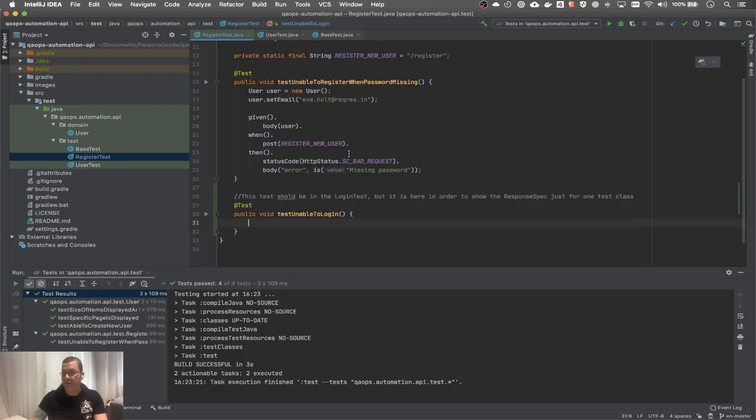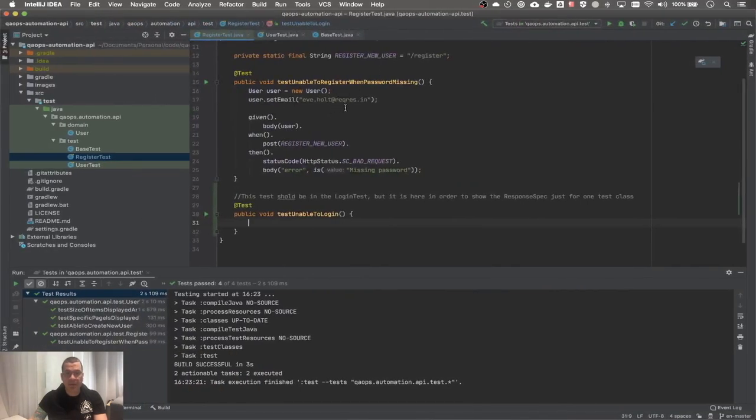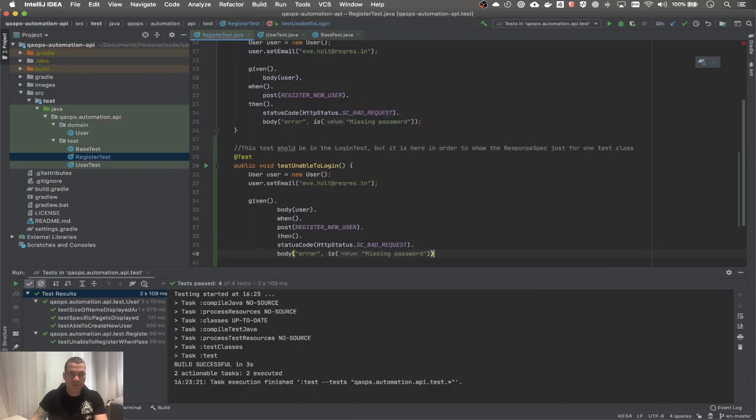And what I have here is a login. What do we need to do? It's an unsuccessful login, API login, email. I send an email and I don't send the password. So it's pretty much the same as here. So I'm just going to copy everything here, and I'm going to make it pretty.